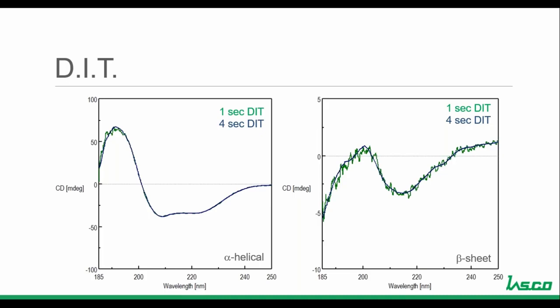So on the left is an alpha helical protein, and the spectra on the right is a beta sheet protein, and I've increased the DIT for both of these. The alpha helical protein shows that if you increase the DIT, there isn't a huge difference in the signal to noise of the spectra because it has such a large signal. The only huge difference is going to be at the shorter wavelengths, below 190, where we already know there's less light throughput.